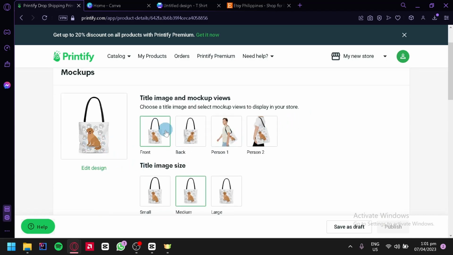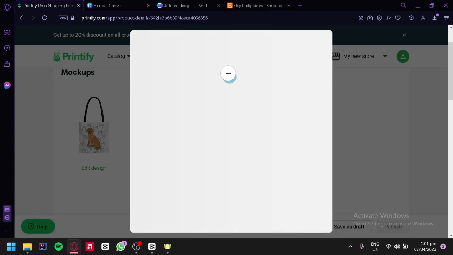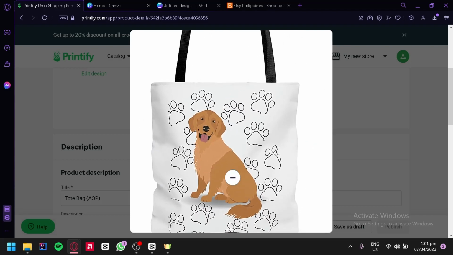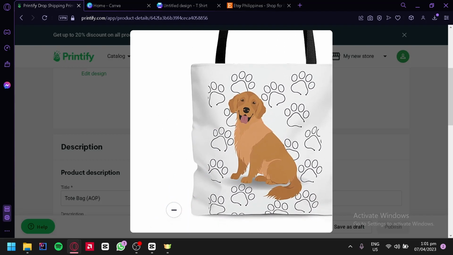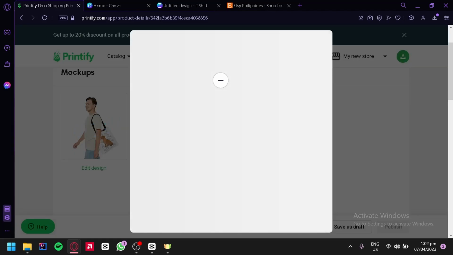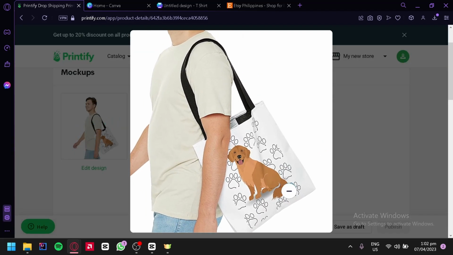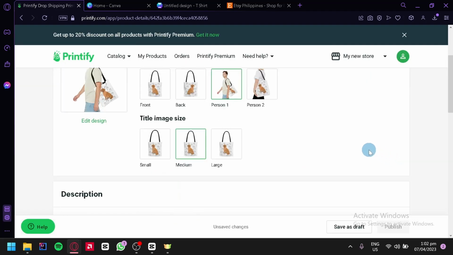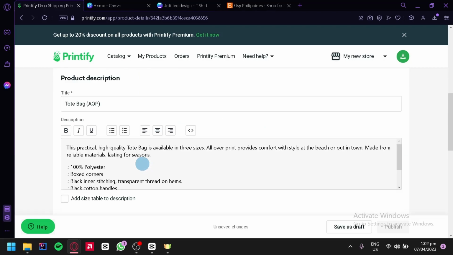As you can see here, we are able to see different mockups for our designed product over here. As you can see, we have our dog design on our product over here. We can also see it on a human model over here. Just like that, we can see our design on our product over here. And we can also see that we have small, medium, and large options over here.